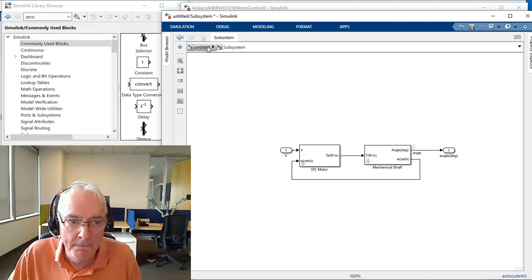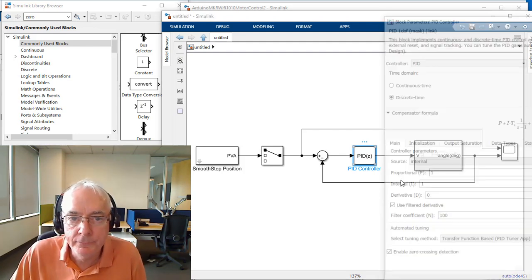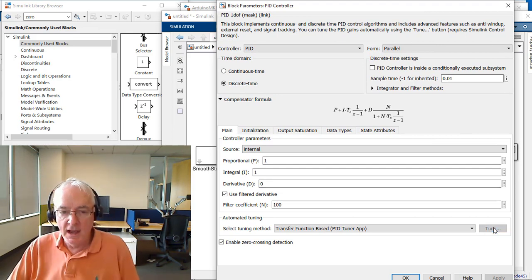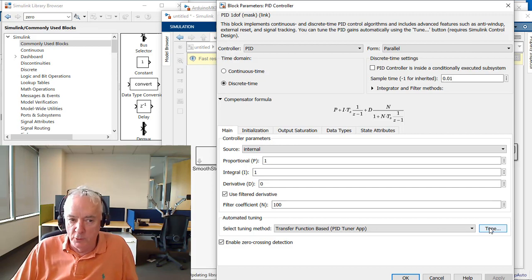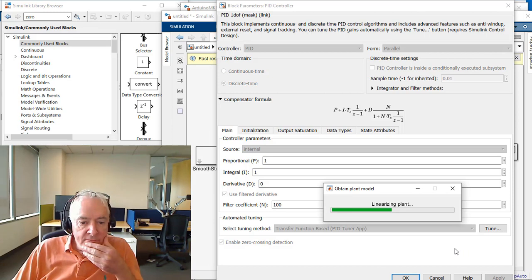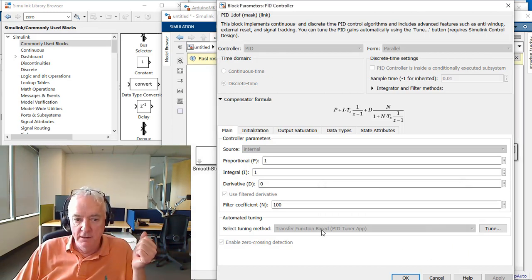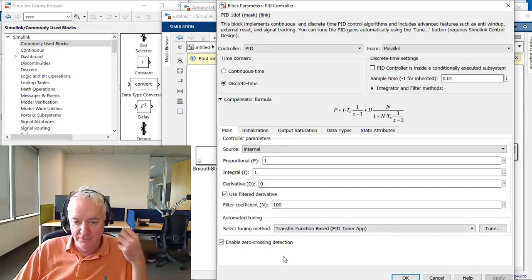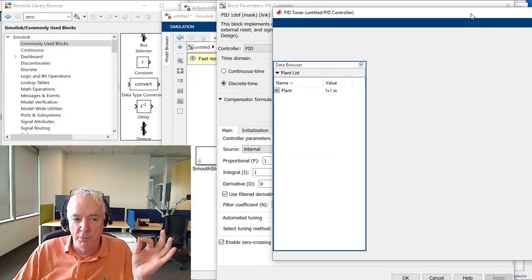Let's go into the PID block, and we'll click on the tune button. I love the tune button. It's tapping into all that great stuff that the MathWorks started putting into the Control System Toolbox probably pretty close to 35 years ago. It's going to linearize that plant. DC motors are pretty linear systems, so I'd say that the methodology of linear controls is very appropriate for a DC motor.